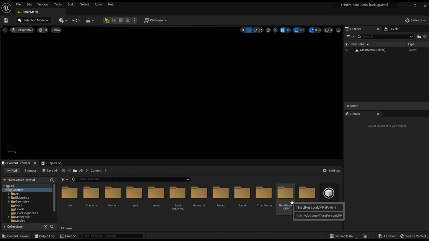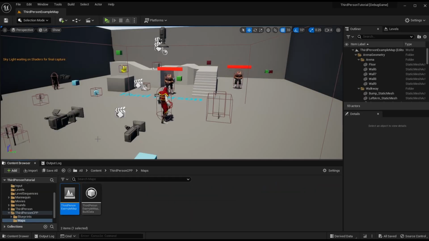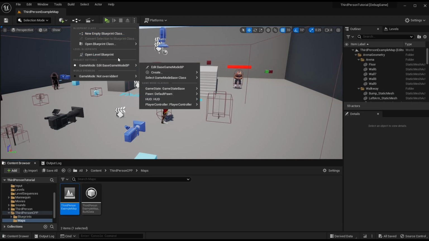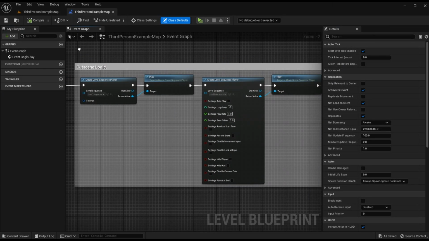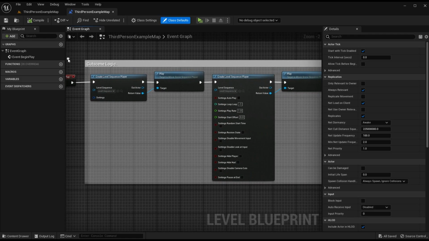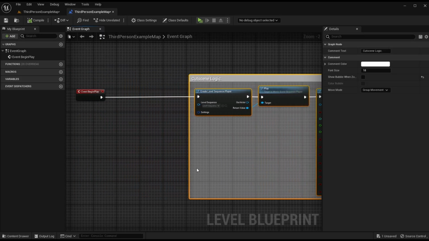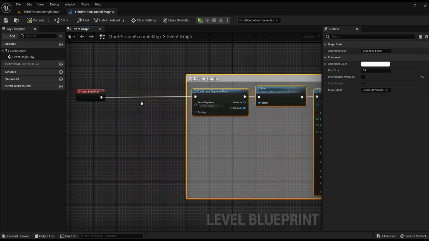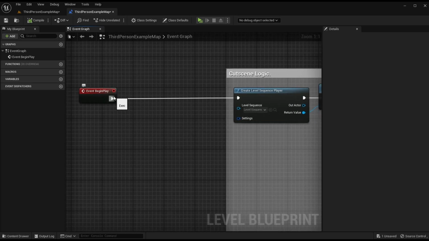If we go to ThirdPersonCPP, Maps, ThirdPersonExampleMap, then go to the level blueprint again. We have some behavior in here for cutscene logic that I set up for our cutscene mini-series. We can keep all this, but I want to actually do this after our music since it's not related to the RPG directly, and I was just working in that project as it made sense to do so.